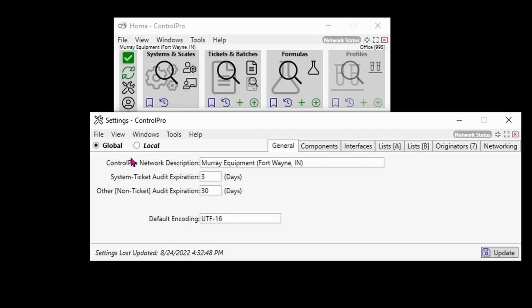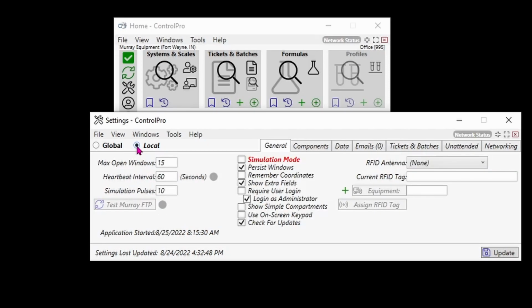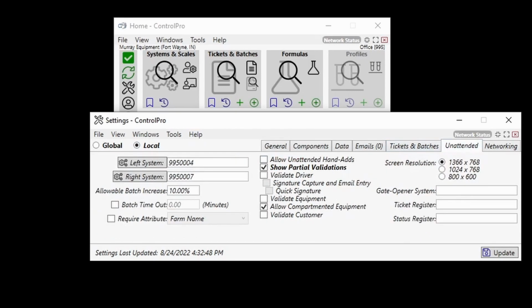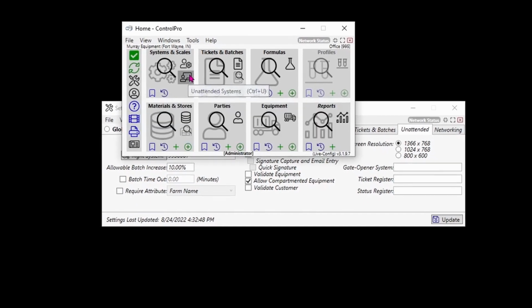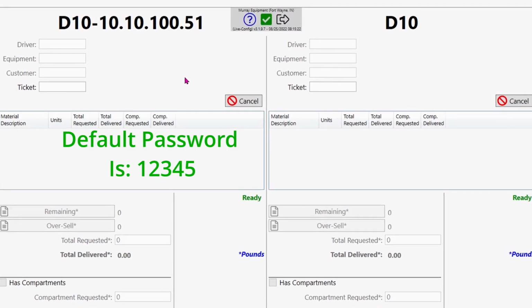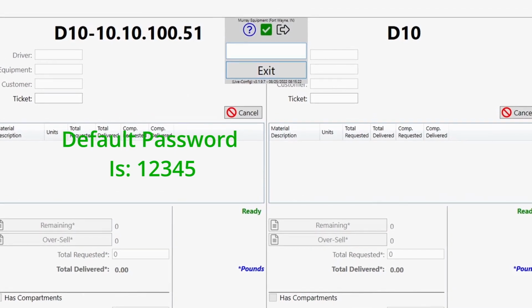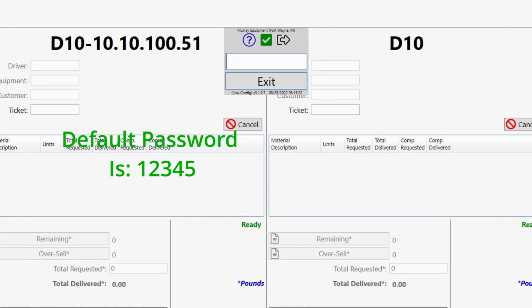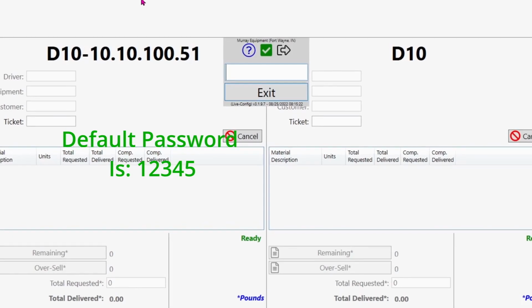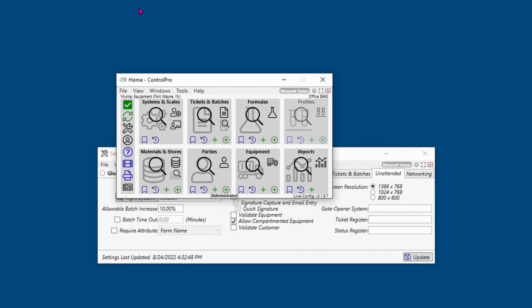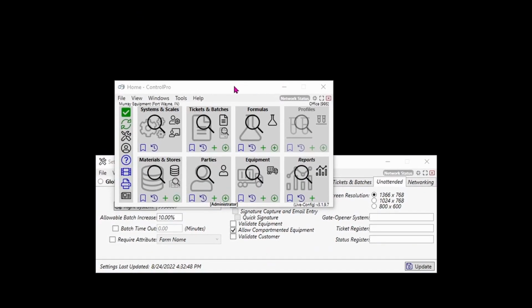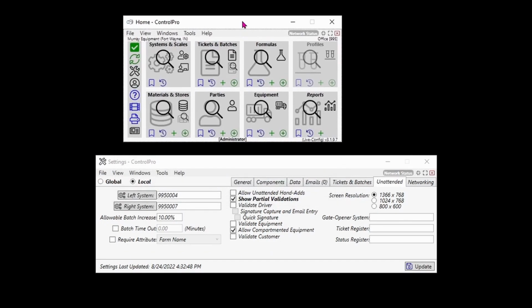To look at our unattended settings, we need to go into local, and you'll see this tab over here that states unattended. We can see here it displays our systems that will pop up if we open up our unattended systems window as displayed here. We're going to go back to our settings screen to exit. Again, the default, just like the admin password, is 12345. Hit enter, and we're back here to our home screen and settings screen.